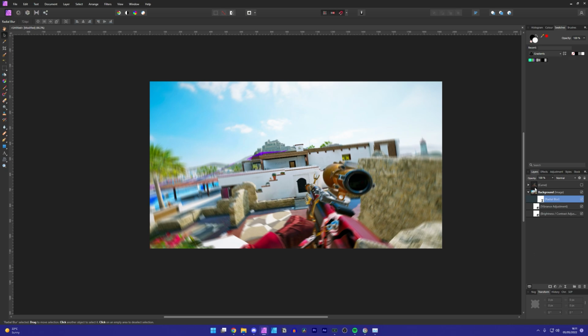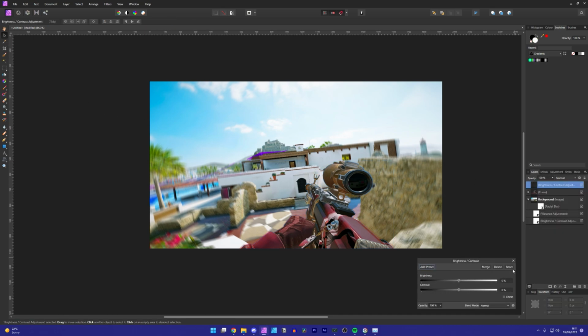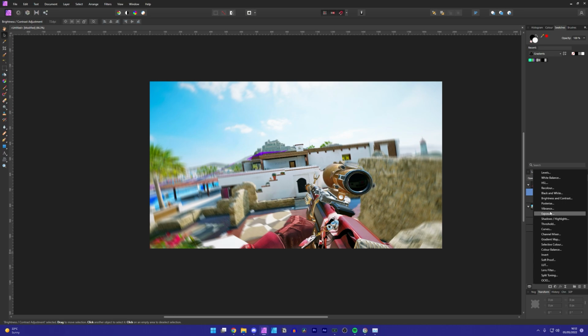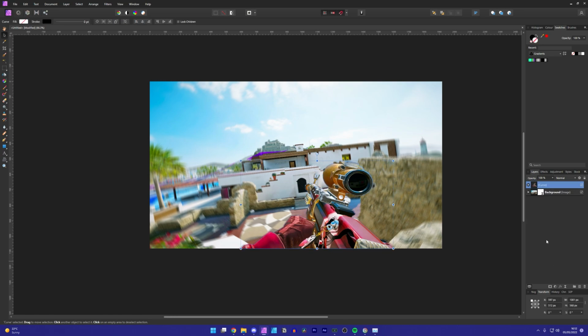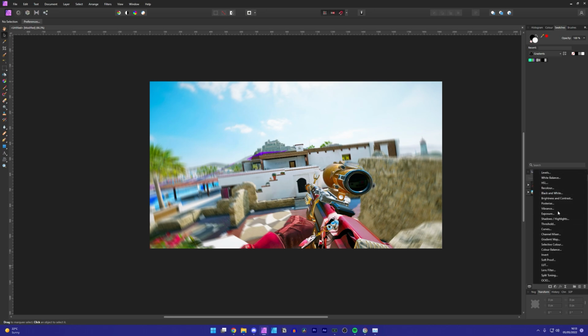So unhide it, and we're basically going to do the same thing minus the radial blur. So add a brightness and contrast adjustment layer, add a vibrance adjustment layer like we did with the background layer, and remember to drag the adjustments into the gun layer so it will only affect the gun and not the background. For this particular thumbnail, I also wanted to add a vibrance adjustment layer on top of all the other layers to make it really pop.